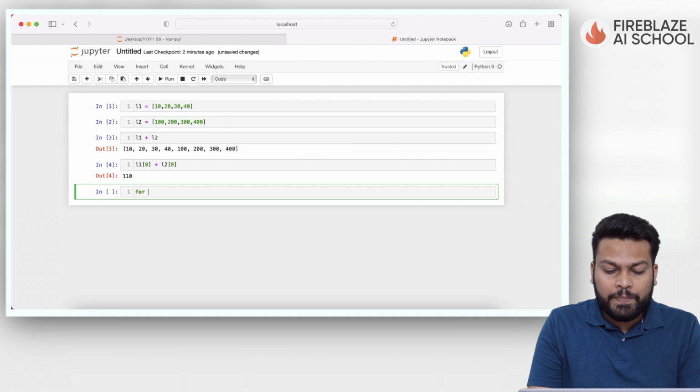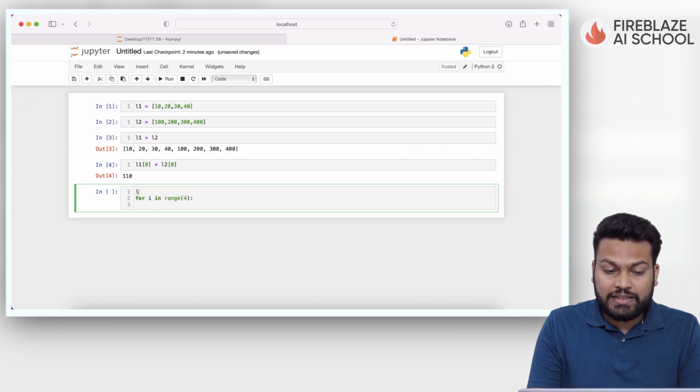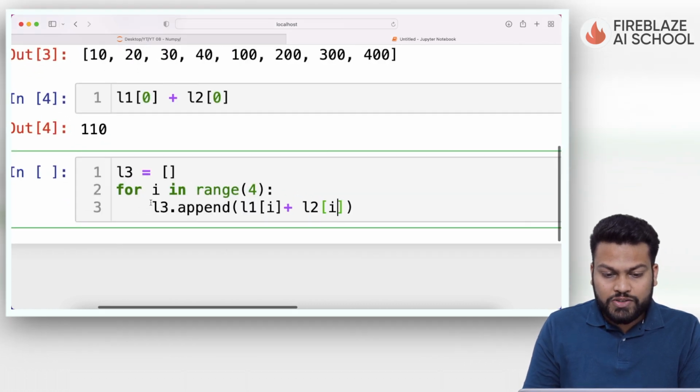So if I write for i in range of 4, a for loop, then what I can do is create an empty list L3, and in that L3 I can append L1 square bracket of i plus L2 square bracket of i. Now if I zoom in, can you see this?